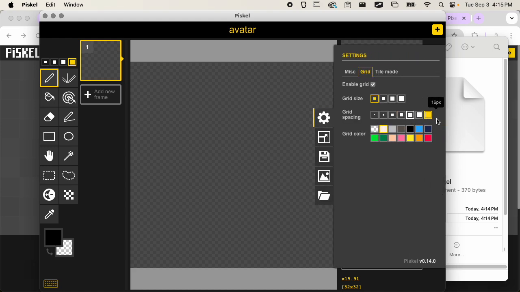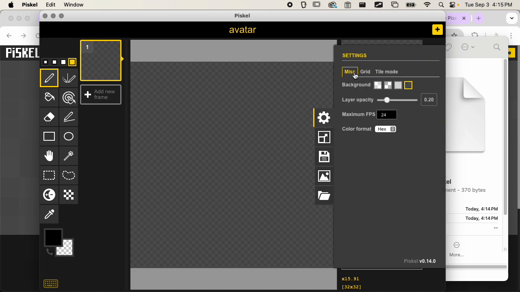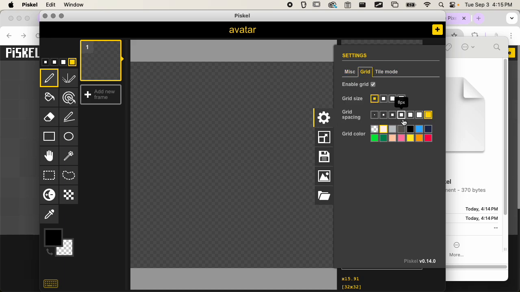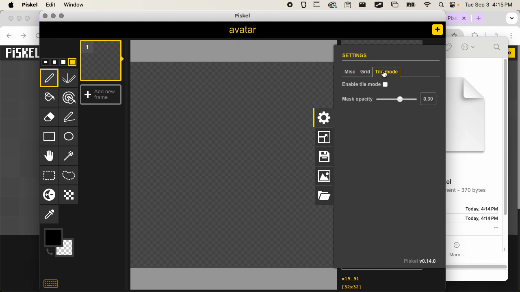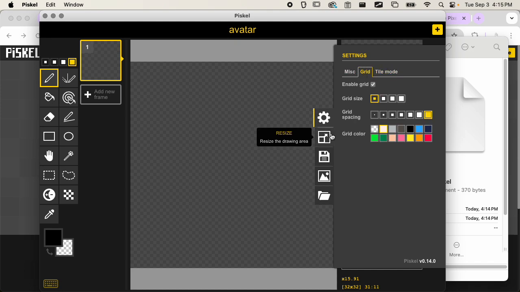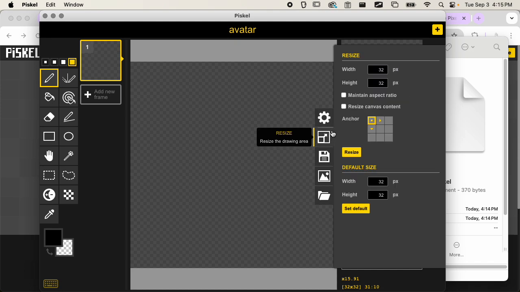One thing that you're gonna want to look at first is the settings. You can set the grid size. So if you want to have a grid, you can set that up. You don't see the grid on mine right now because I have a very small image, but you can set some stuff here. Then you can resize the canvas. So the default size is 32 pixels by 32 pixels. This is really, really small.